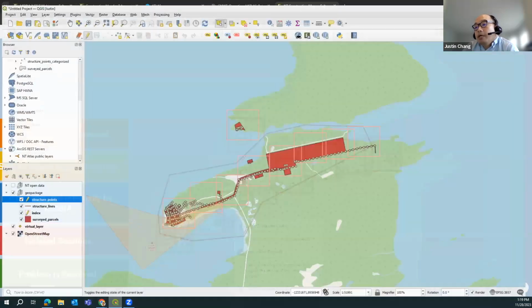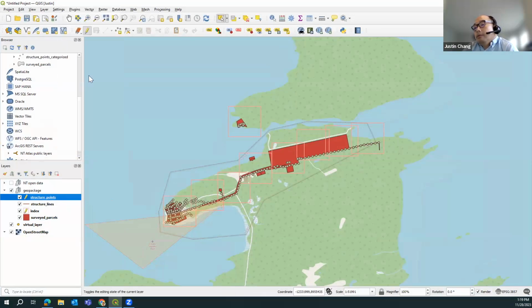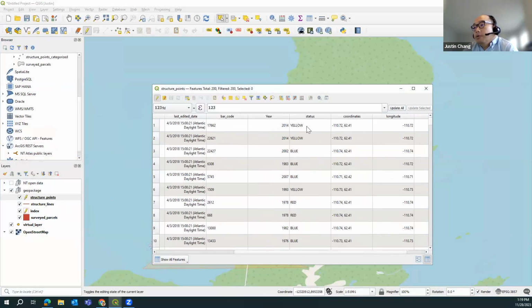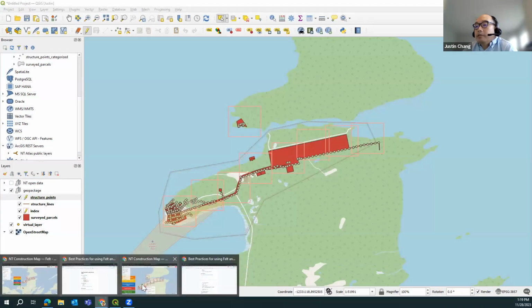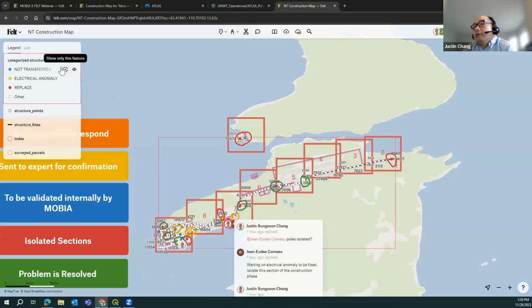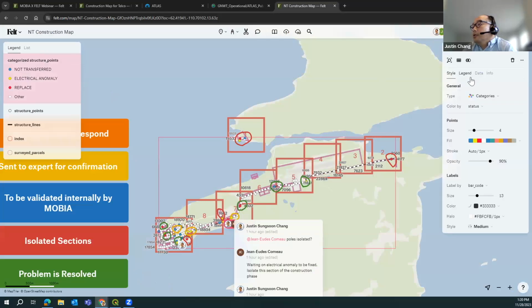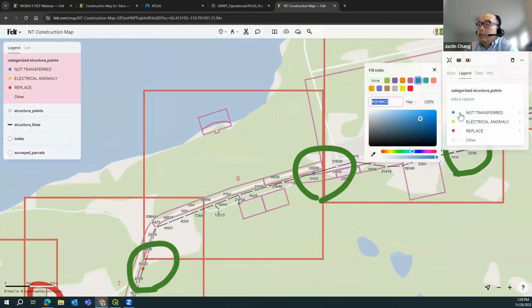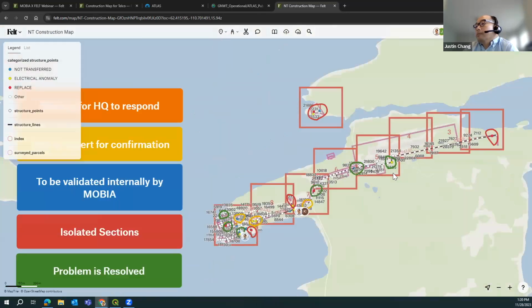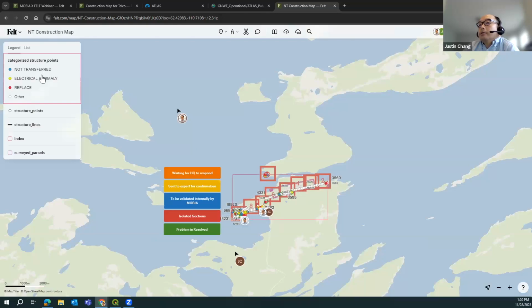If I go back to QGIS, what I did, and I didn't mention it, was create a status with an indication that I want some of them to be yellow, some of them blue, as a kind of category. It also has the coordinates. I did that on purpose because I wanted to show it here. I'm using the categories in the general tab to categorize all the blue and so on. I just have to make sure the color is in line with what I want. The blue is not transferred, so I just changed it here so that it's much more visible. The blue means it's not transferred.